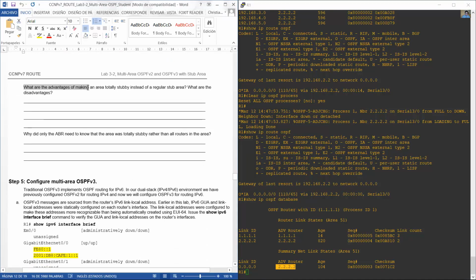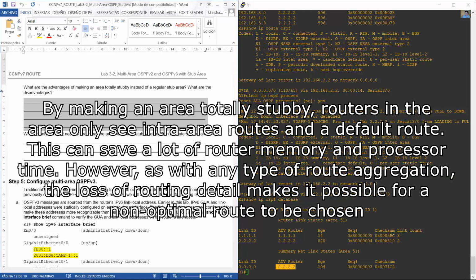What are the advantages of making an area totally stubby instead of a regular stub area? What are the disadvantages? By making an area totally stubby, routers in the area only see intra-area routes and a default route. This can save a lot of router memory and processor time. However, as with any type of route aggregation, the loss of routing detail makes it possible for a non-optimal route to be chosen.